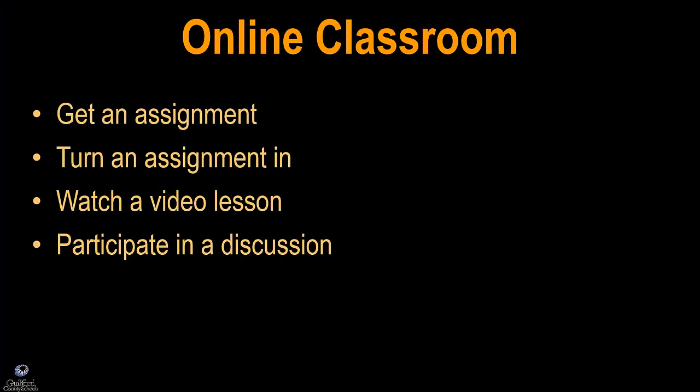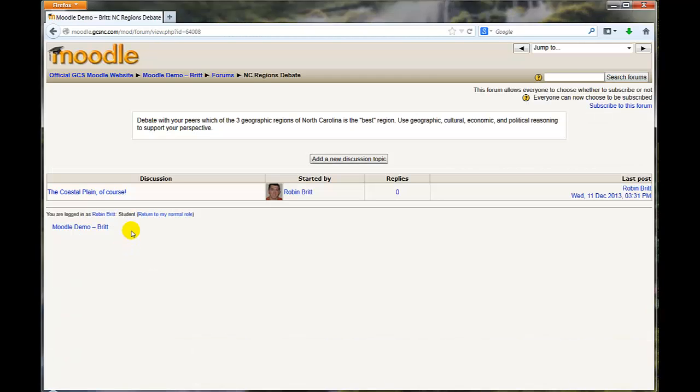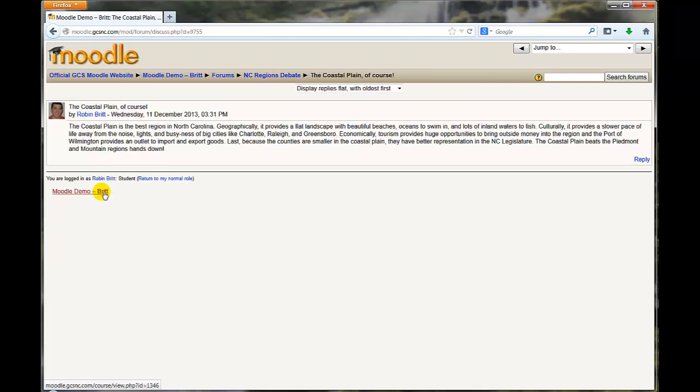Now let's look at participating in a discussion. So we're going to go ahead and click on this debate link and read the instructions that I'm supposed to debate with my peers about the 3 geographic regions of North Carolina. And I'm going to advocate for which one I think is the best. And notice that there's already one post.